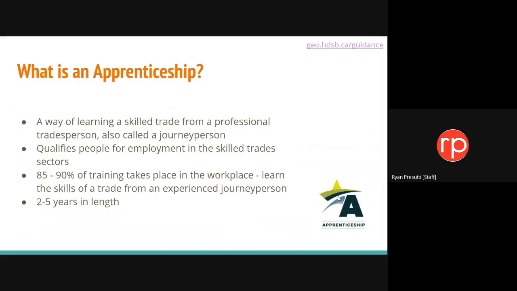What is an apprenticeship? Really, it's a way of learning a skilled trade from an experienced person, typically the tradesperson called a journeyperson. An apprenticeship qualifies people for employment in those skilled trades, and 85 to 90% of the training actually takes place in the workplace as opposed to a classroom.